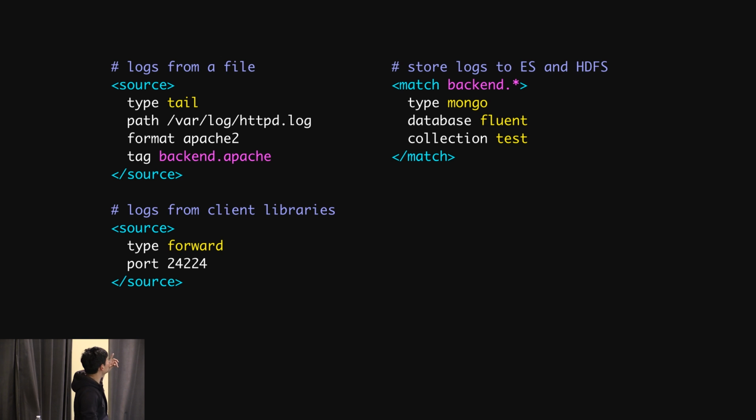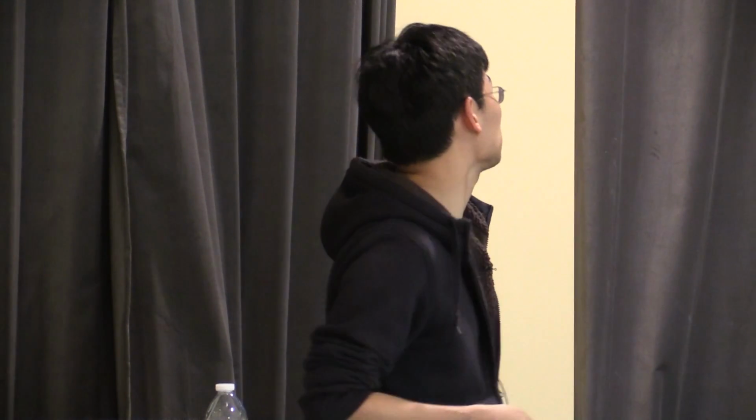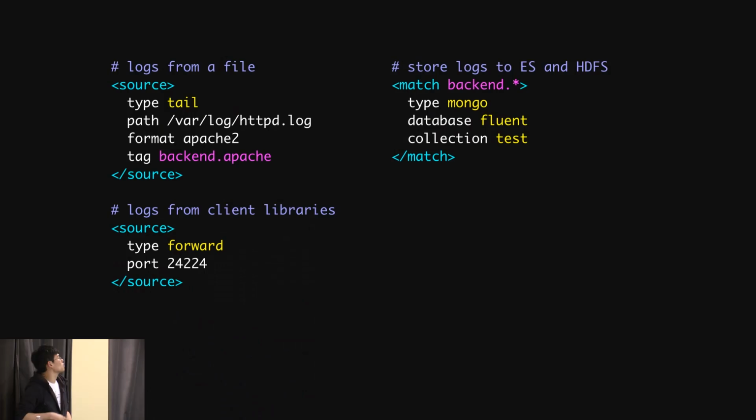So it probably reminds you of pretty much any declarative config file. But source means how you register or add an input. And you specify its type. Tail means that you're tailing a file. And you specify the path. And you also specify the format. And another one, forward, basically means that you're using an application logger for Fluentd to log directly to Fluentd over TCP. And once the data is in, you can output it to external systems.